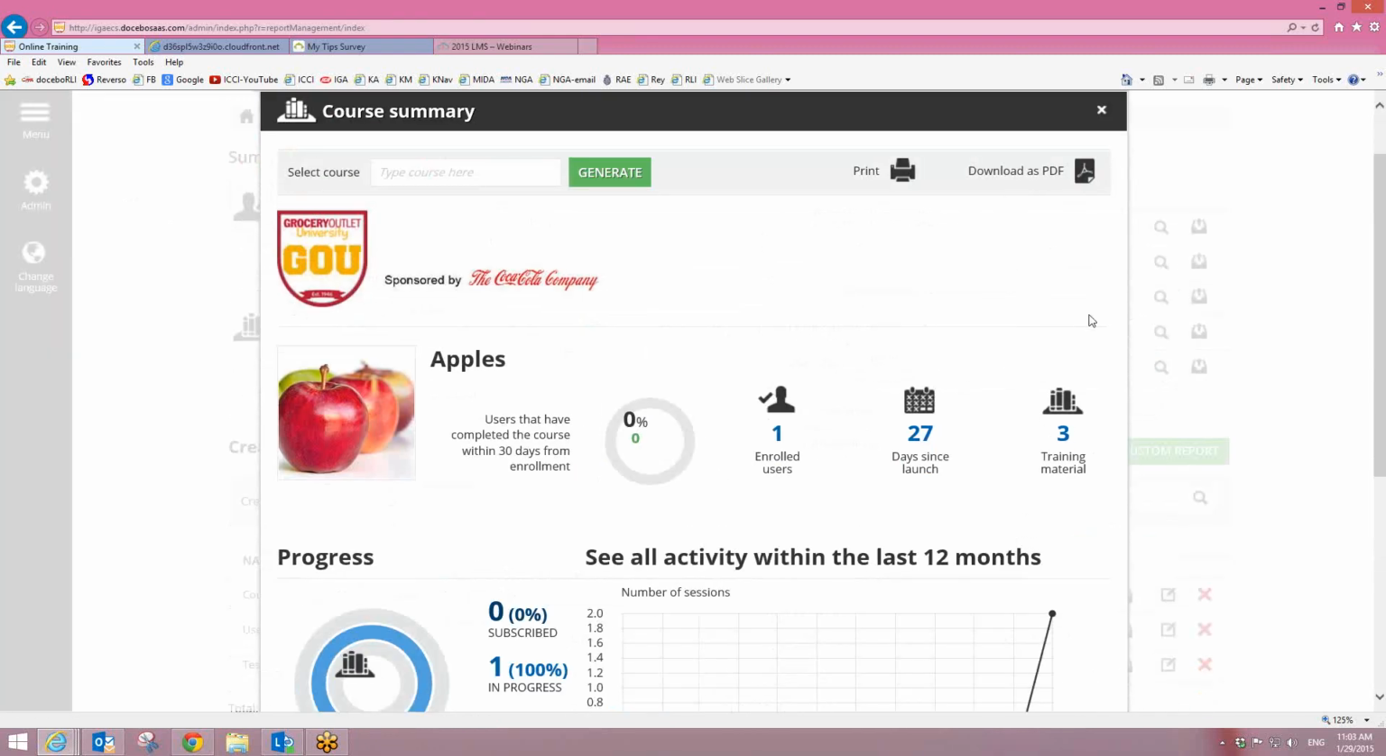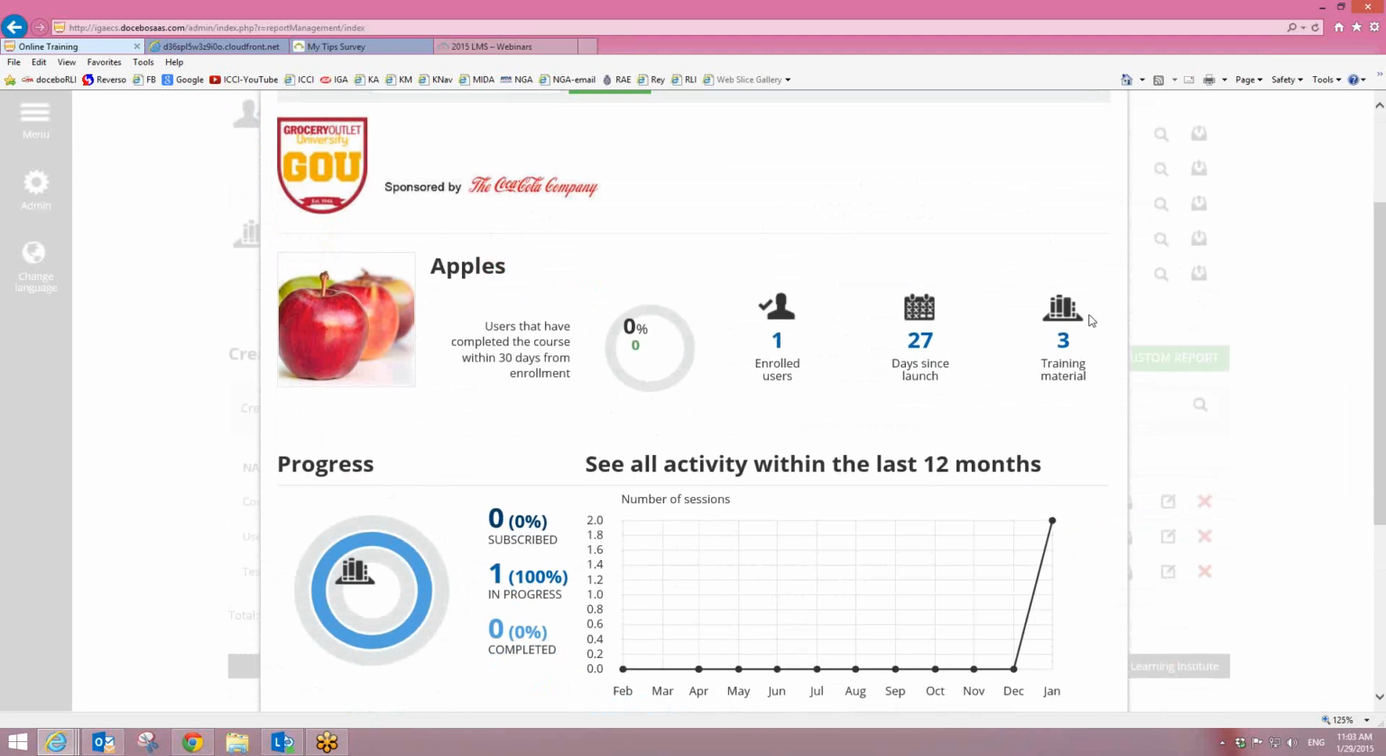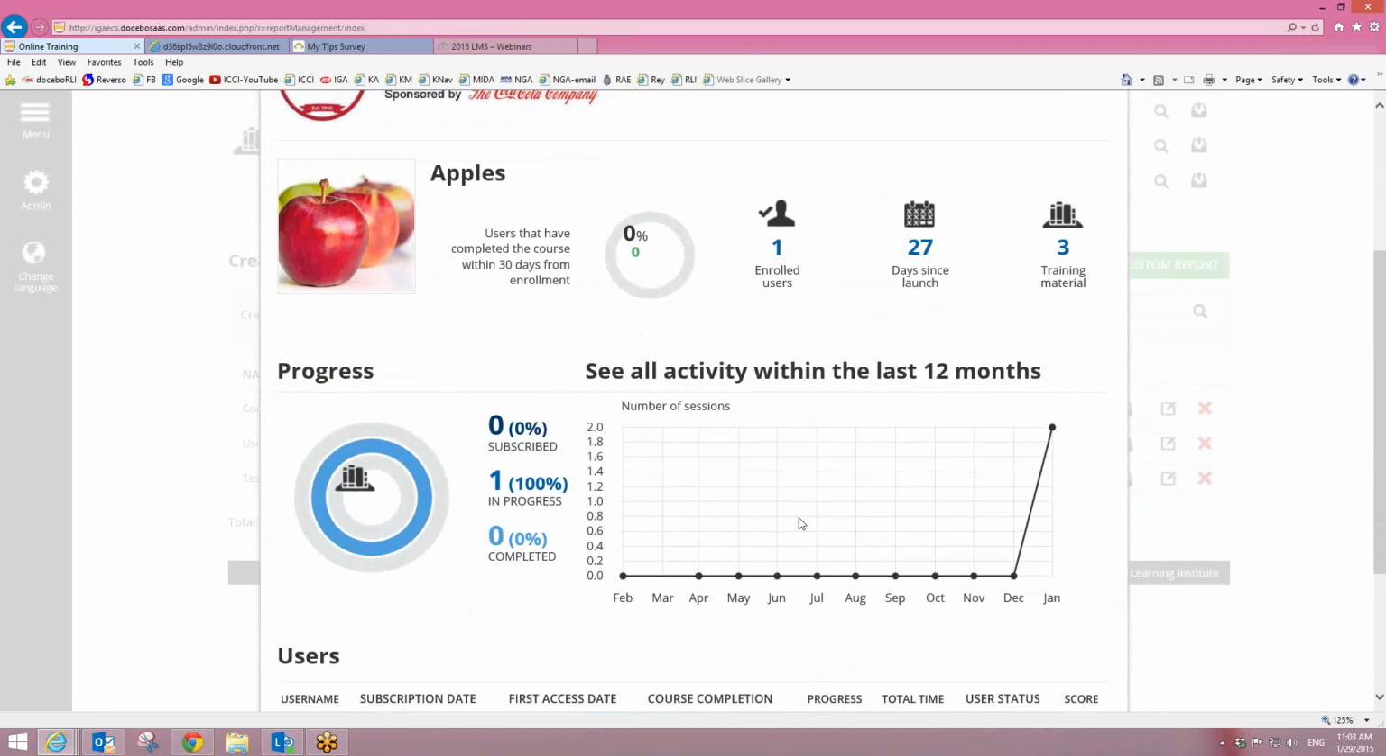So here, if I have a rollout and I want to make sure that everybody has completed sexual harassment training, I can run this summary and see all the activity within the last 12 months for that particular course. So how many users are enrolled, how many days since that course launch, how many training materials are there.